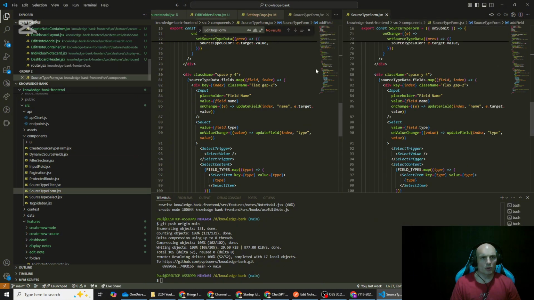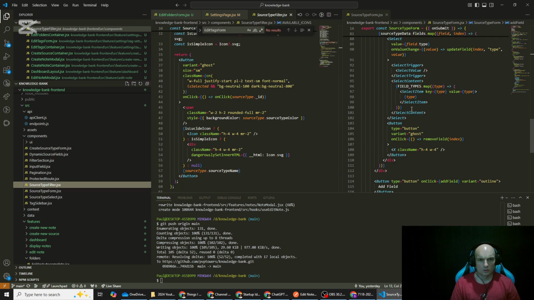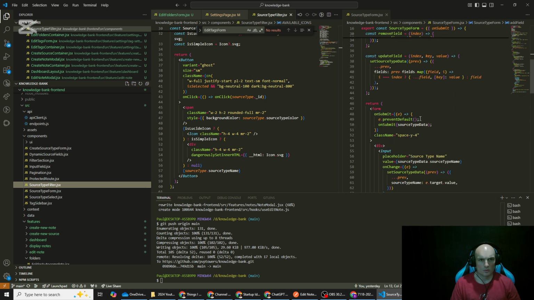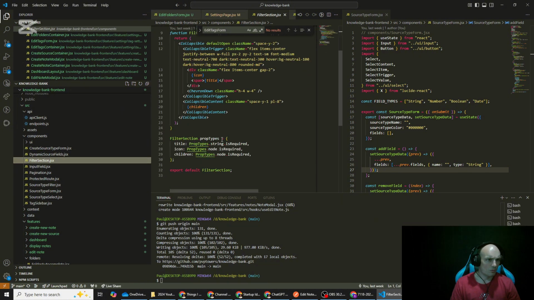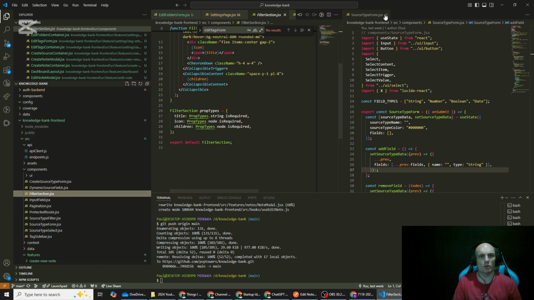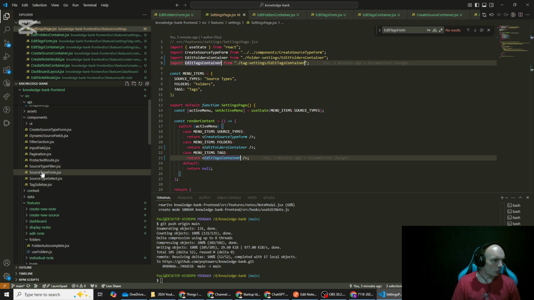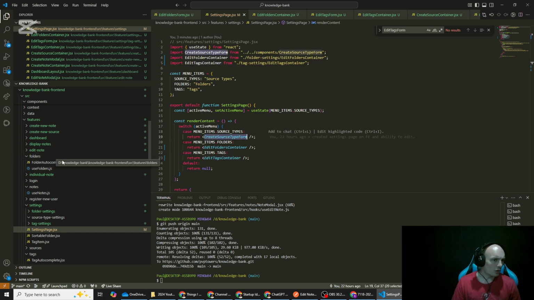Let's go split screen for a sec. I'm not too sure. One of the disadvantages of using AI, sometimes you forget. Alright, anyway, we are using this source type form because if we look at our settings page, sorry, wrong, we're not using source type form, we're using create source type form.